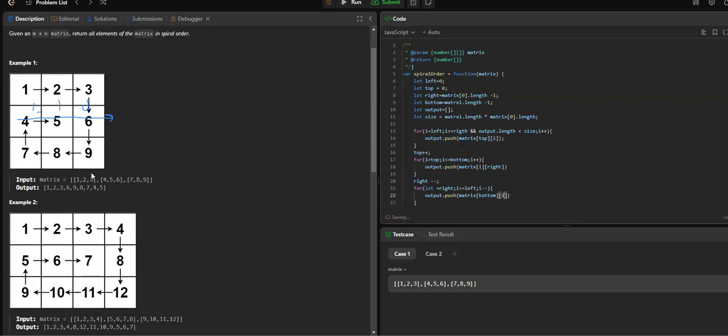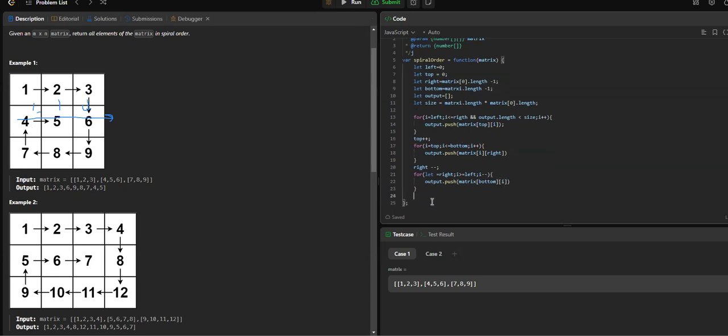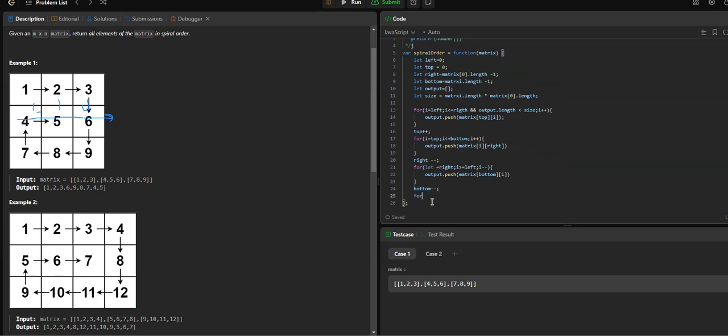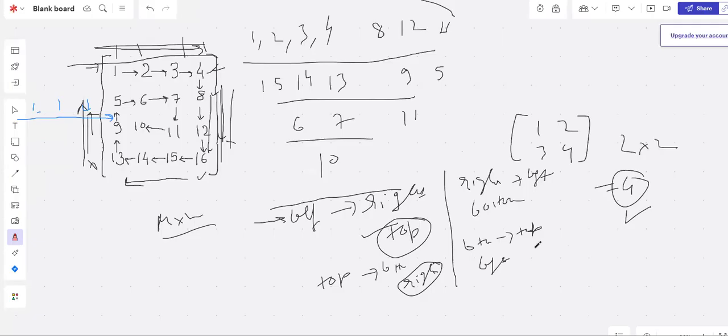And now again, the same way, since we are done with the bottom row, we'll just move bottom minus minus, because now we are going to read from bottom to top and cover the left element. Since we have already read the last element, it will be excluded. And now the final loop will be covering from bottom to top and covering the left elements.